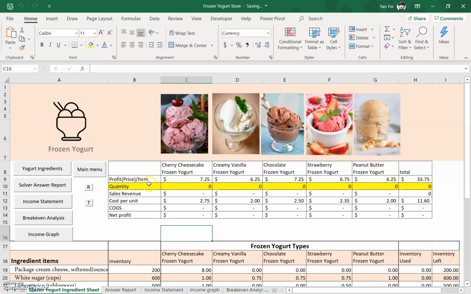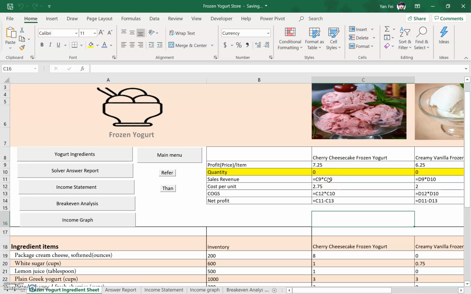First of all, let me display the formulas for you. For the sales revenue here, I use C9, which is the price, times the quantity we're going to have to get the revenue of the sales. The cost of goods sold will be the cost per unit times the quantity we're going to sell, and the net profit will be the sales revenue minus the cost of goods sold. Of course, the cost per unit is also based on my assumption. And let's go to the inventory table.